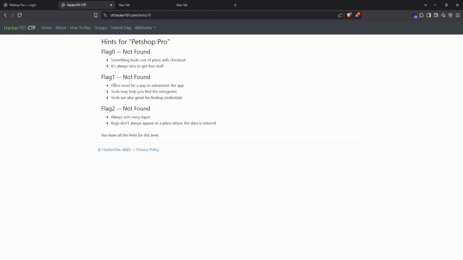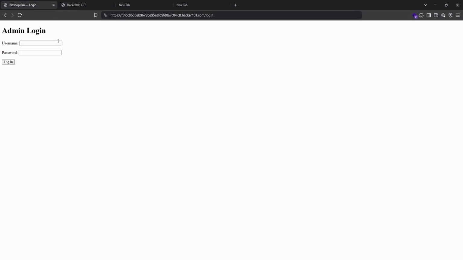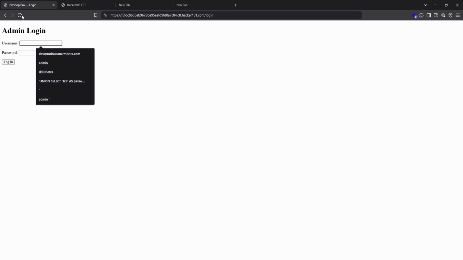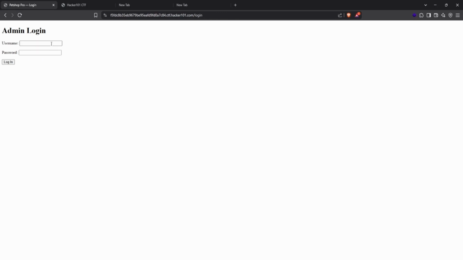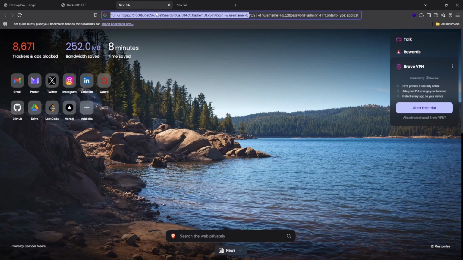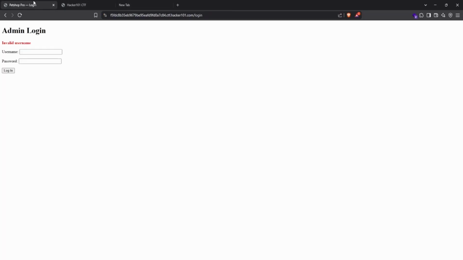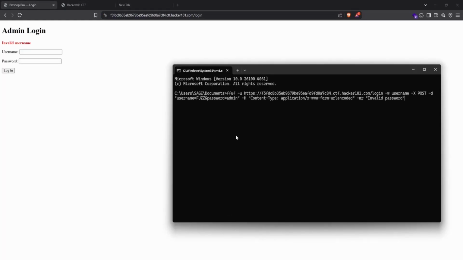For our second flag, let's take a look at the hints. First, there must be a way to administer the app. Second, tools may help you find the entry point. And third, tools are also great for finding credentials. These hints clearly suggest there's an admin portal hidden somewhere on the site and we might need to brute force our way in. After a bit of URL poking, I discovered that /login leads us to the elusive admin login page. Default credentials don't work, so we're going to need to brute force both the username and password.